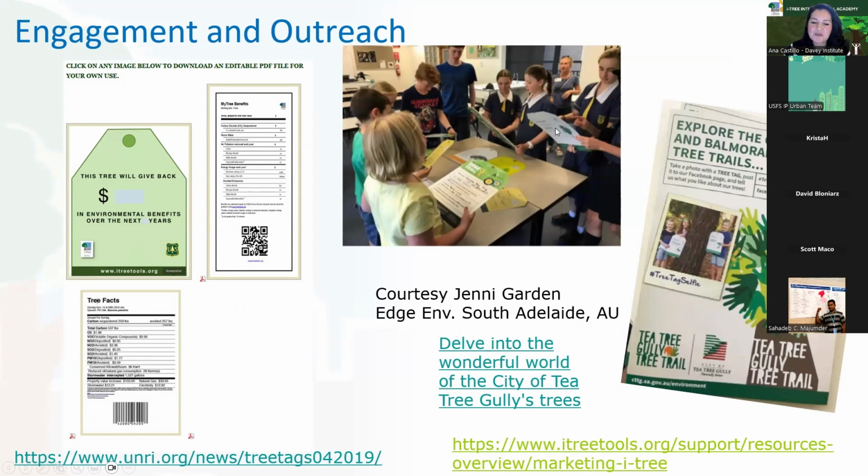This is an example from a partner, a person that we work with, Dr. Jenny Garden from Australia, and she actually created a tree trail. So it's an interactive way of placing the tags on trees in a park where people go and take their kids and their families and hang out. It also prompts them to do a tree tag selfie. So, another way to engage people with the tree tags.